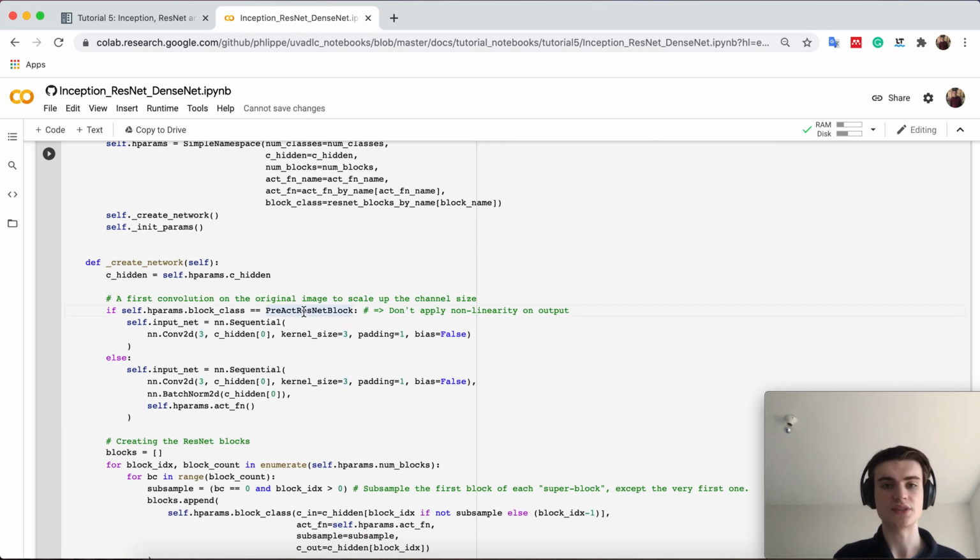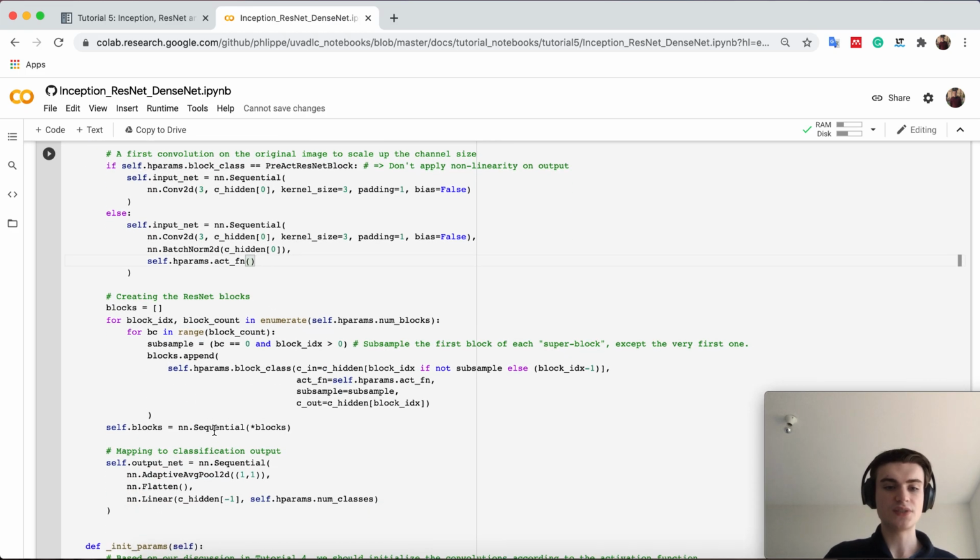Here we also have the input network. So again, we take the input image and first scale it up in the number of dimensions, in the number of channels, and then apply all our ResNet blocks on it. If we use a pre-activation ResNet block, remember we don't want to apply any non-linearity, so we just have a convolution, while here we have a batch norm and the activation function for the original ResNet. And then this loop is basically just adding our blocks with the hyperparameters we want and stacks them together in a sequential.